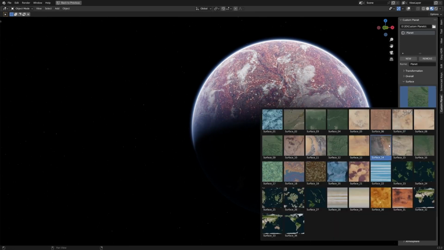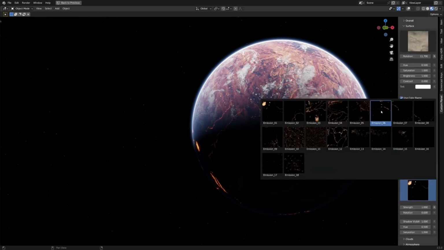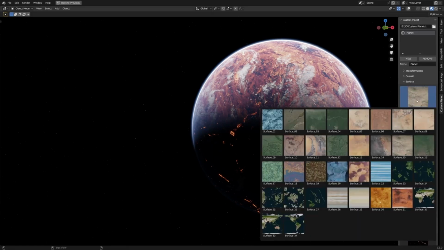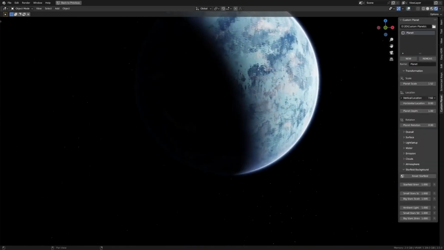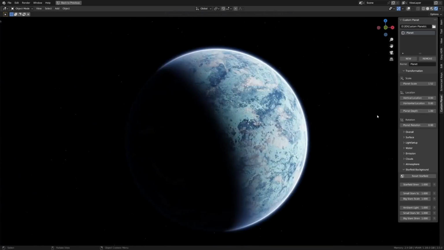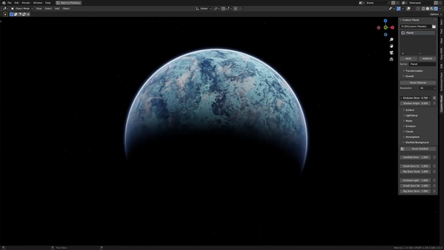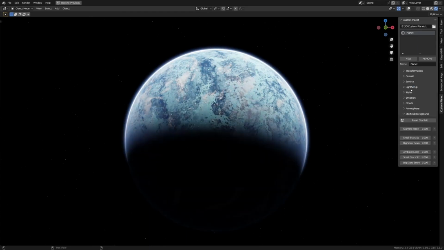Choose from a plethora of base textures that range from lush forests to arid rocky terrains. With Custom Planet, your creative potential knows no bounds. Breathing life into your planets has never been easier. With the ability to incorporate city lights, rivers, oceans, or even lava lakes, you'll find yourself lost in the world of possibilities. Fine-tune parameters like strength, rotation, and color to bring your vision to life.